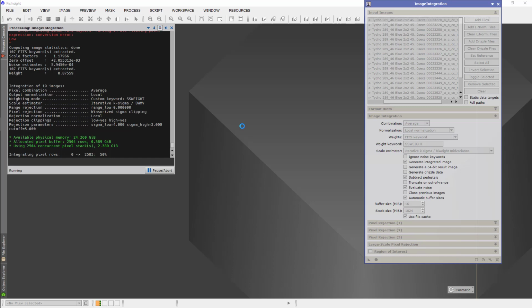And it's integrating. That error is it can't read the E-gain word, like we saw in the log file before. It just doesn't recognize the word low. It's looking for a number. Not anything to worry about.